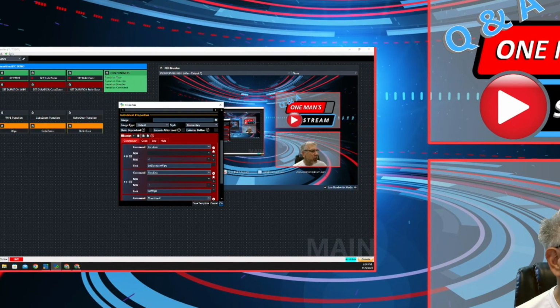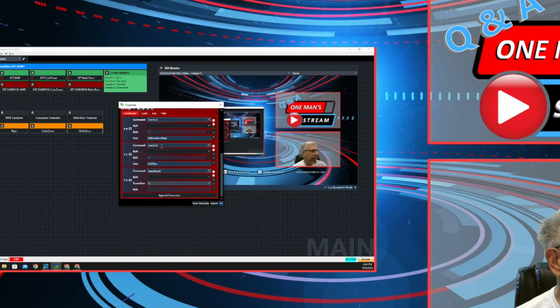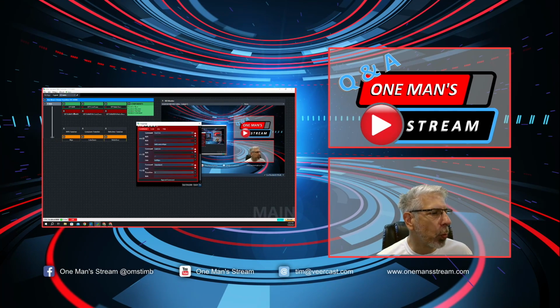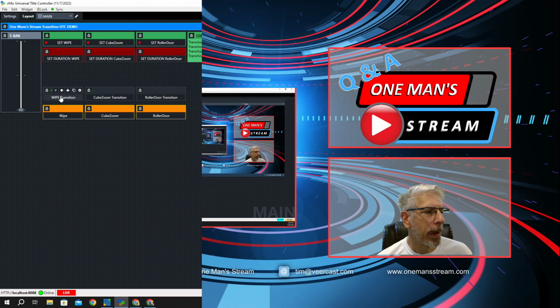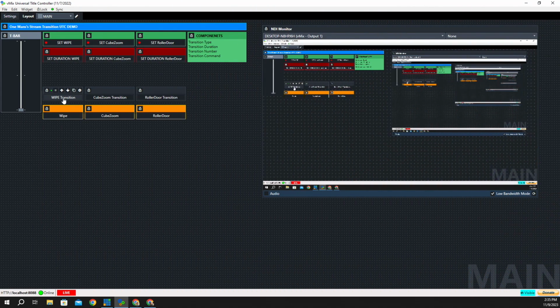What we did is we executed the link, which was set duration wipe, and this link we got from this button right here that we created. The next link was execute link set wipe, and this is when we're choosing what transition we want. And then this last one was transition X, and the transition is 1 because we're working with transition number 1 on all these wipe buttons that we created. So let's click this button once again.